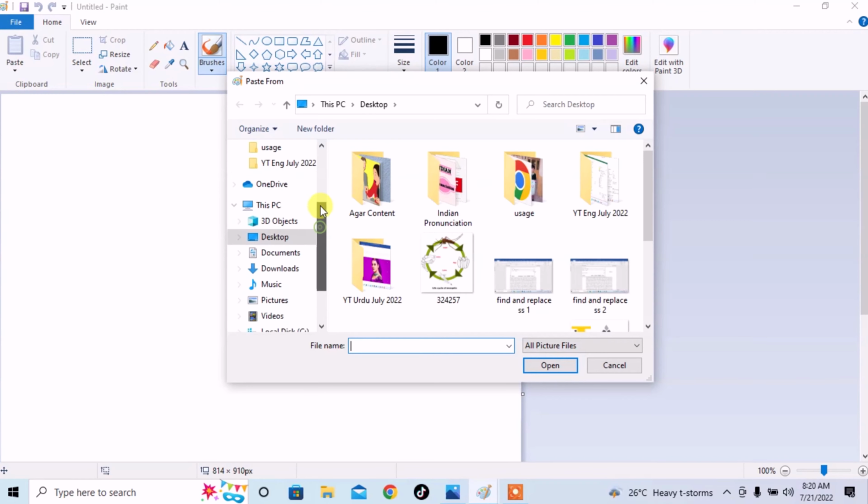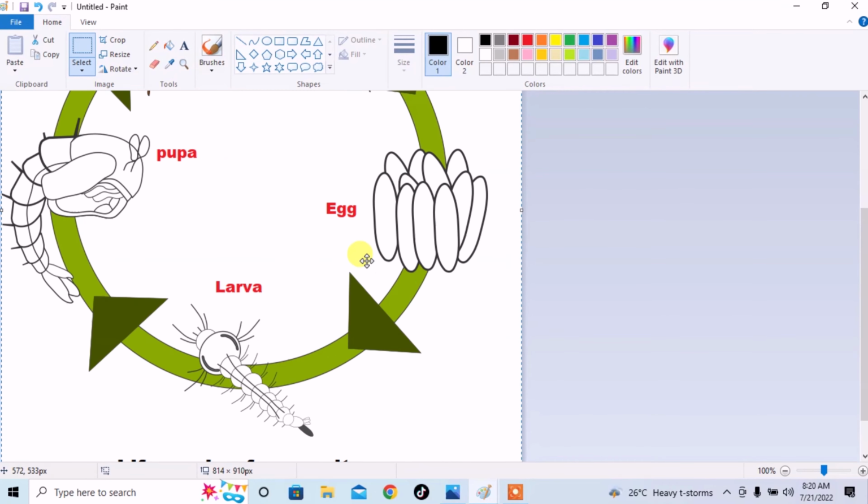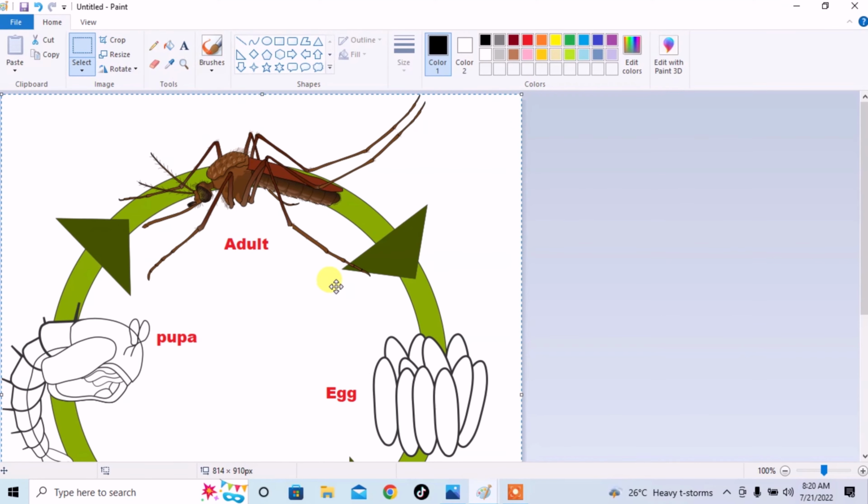I have kept it in desktop. Click on desktop and then click on your desired picture and then click on open. The picture has been inserted. Now we have to edit the text in this picture.